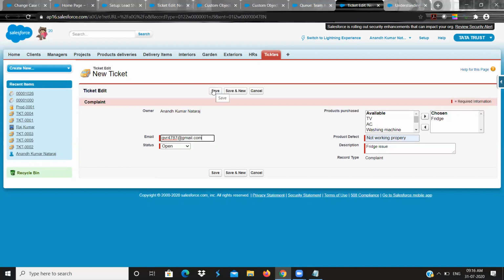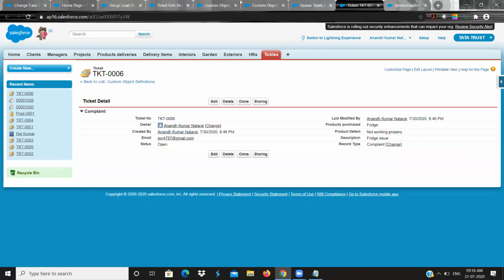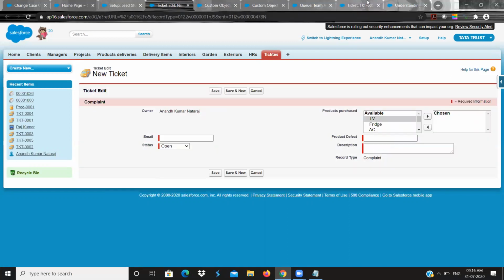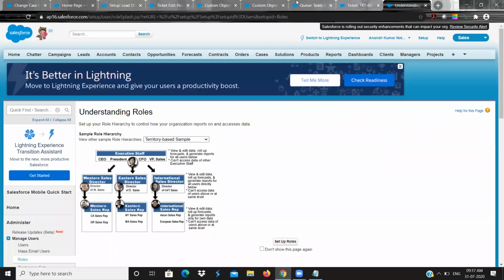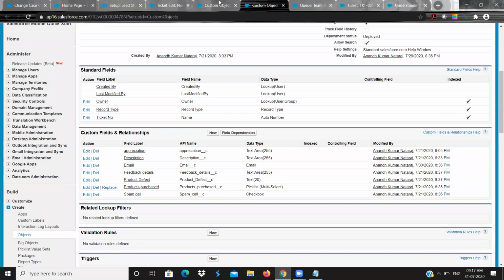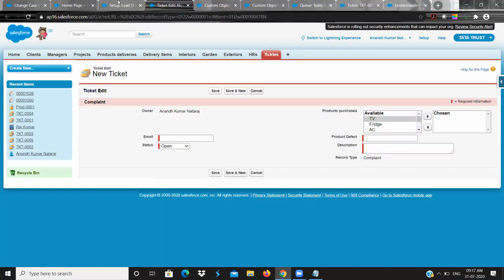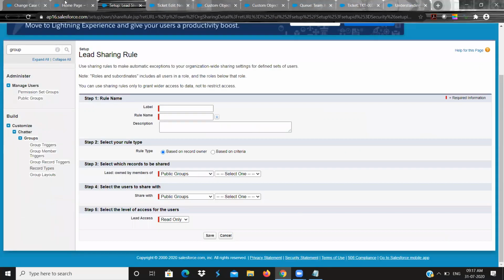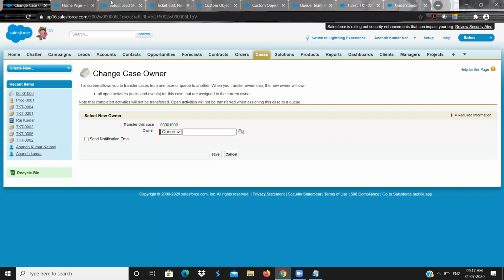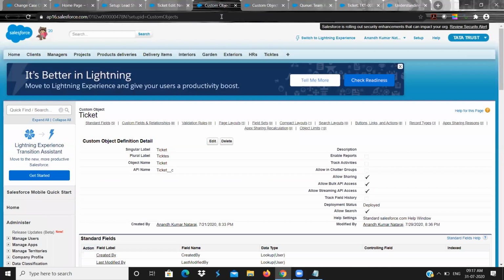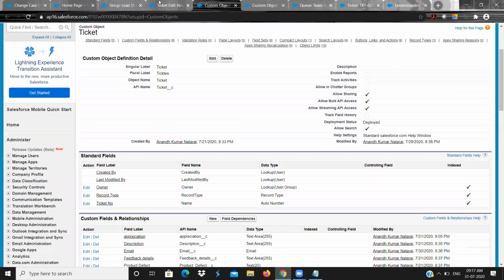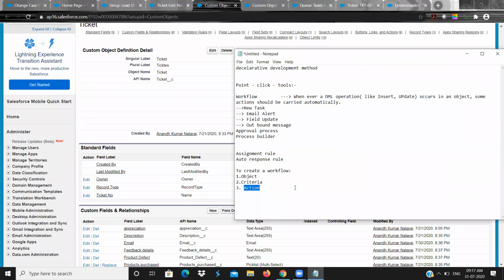So click on save. Once you click on save, that workflow would have been triggered, and Govardhan, you would have received an email. One second. Where is that? Anand Kumar Nataraj. Yeah, I got it. You got an email, right? So this is the workflow rule, basic. I explained the basics of workflow rule. Tomorrow we will see in detail.